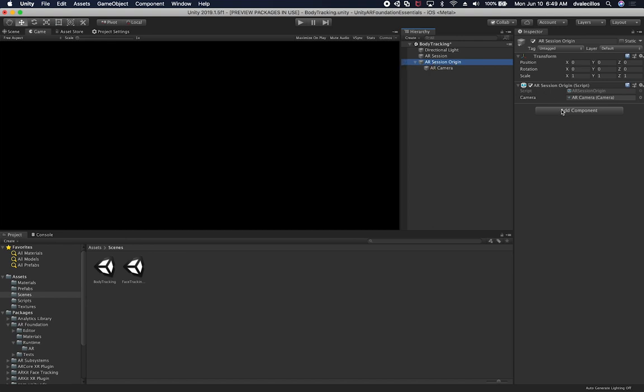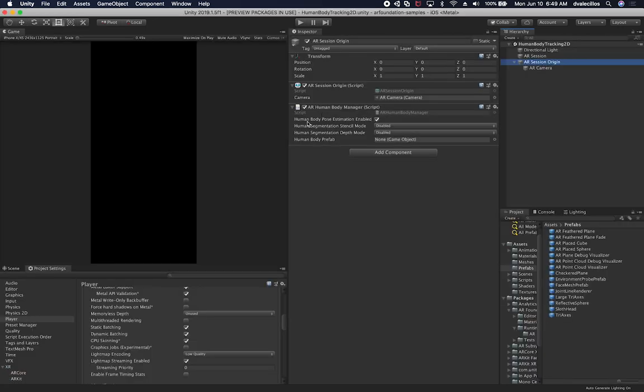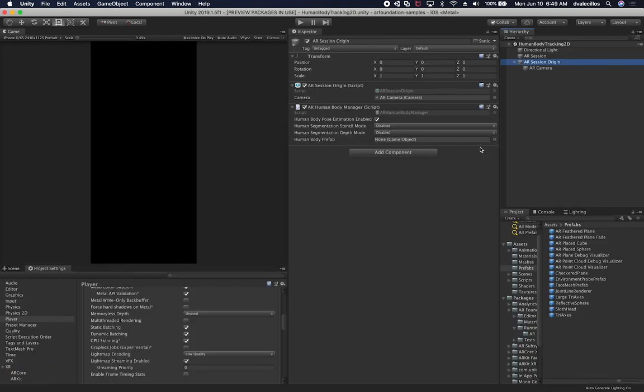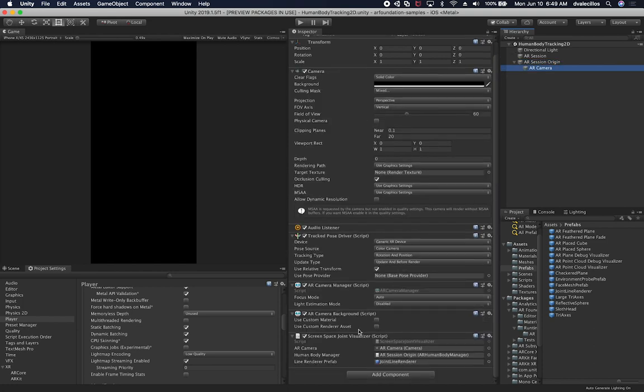So I'm going to click on the AR session origin. And then here we're going to look for body tracking, and it's going to give us the AR human body manager. Click on it. And then everything else should be the same. We're going to be enabling the human body pose estimation. And then the next thing that we need to do, we need to go into our camera and then enable the line renderer that is going to show, basically around your body, a skeleton. So Unity added a joint line renderer to do that.